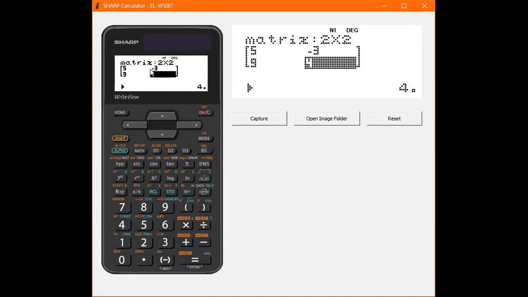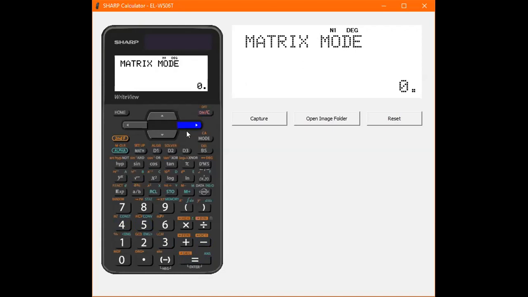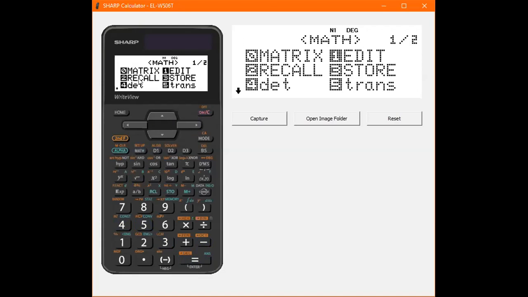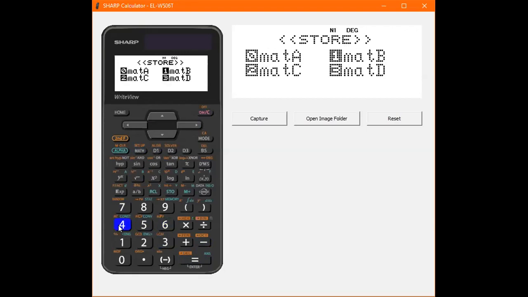Right. When you are done editing your matrix and you've put in all of your values, then you need to press on and press Math and choose 3 for store. And then we'll store it into matrix A.